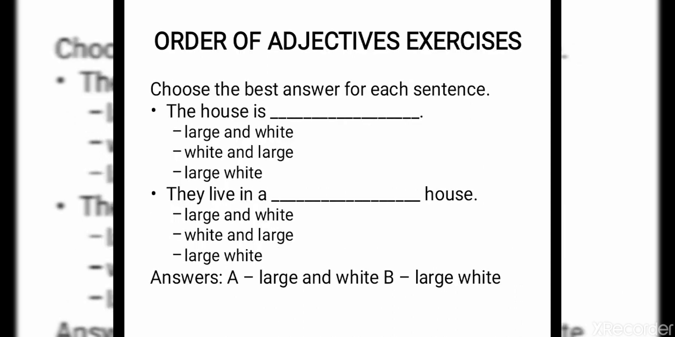Now please look into these additional exercises. Choose the best answer for each sentence. The house is large and white, white and large, large white. The correct answer is option A, large and white. The second question, they live in a dash house, large and white, white and large, large white. The answer is large white house.